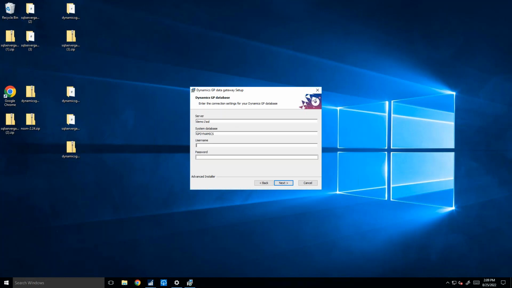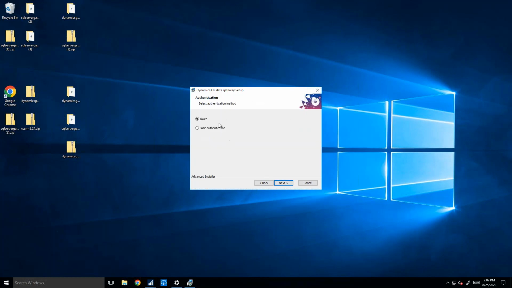And then it says, what username and password do you want to use? Now, the next thing I'm going to do is probably not the best way of doing it. I'm going to use the SA user, but I would encourage you to use a user that only has read access and only has access to the databases that you want them to have access to. So I think that's a key point to mention. But then the next option you'll get is, do you want it to be token or basic authentication?